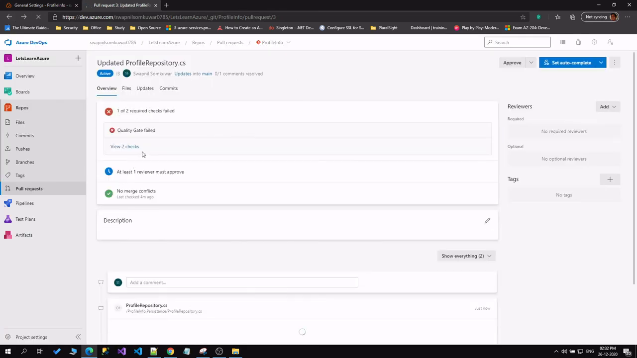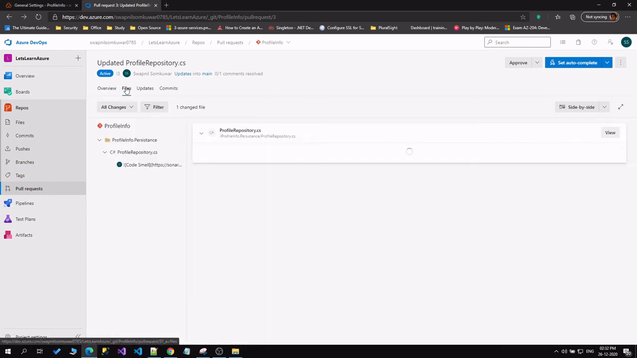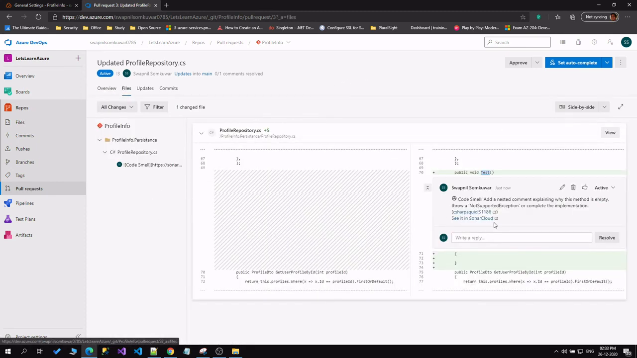Yeah. So on clicking on this, we were taken to the SonarCloud platform. But if I go to the files as well, in the PR itself you can see what code smell we have. So for the newly created method, you can see it's saying add a nested comment explaining why this method is empty. Currently, by default, empty methods are not allowed, so that's why it's showing this particular code review comment. These code review comments are automatically added.